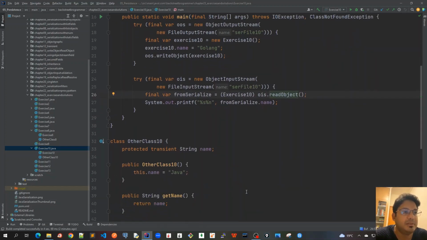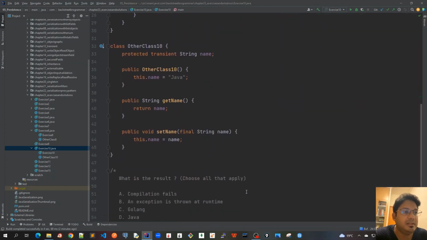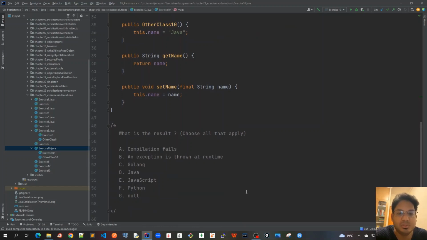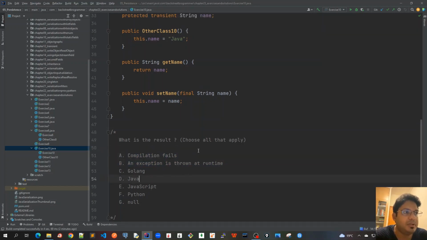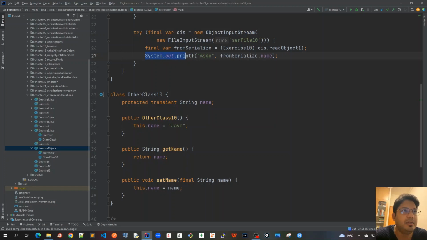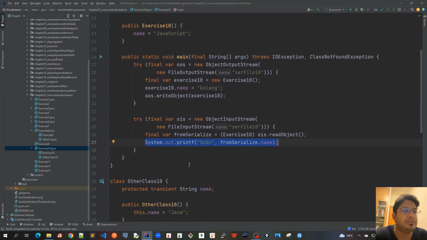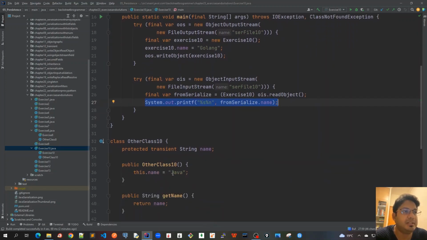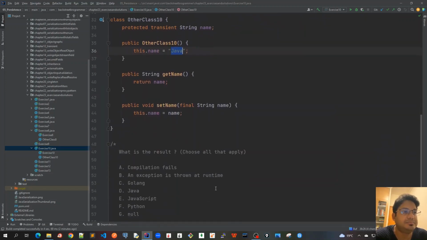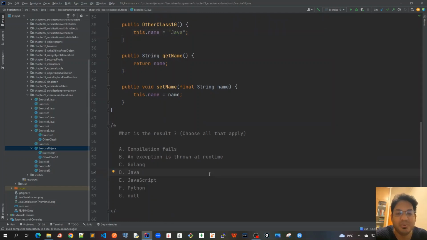Let's look at this very carefully. What should be the result? Choose all that apply. If either the compilation fails or an exception is thrown at runtime, and if these two are not the cases, then what should be the output of this statement? Once we deserialize it back, what should be the name coming? It should be Golang, JavaScript, Python, or from OtherClass10, Java. I'll pause the video here, so try on your own before you come back to the solution.